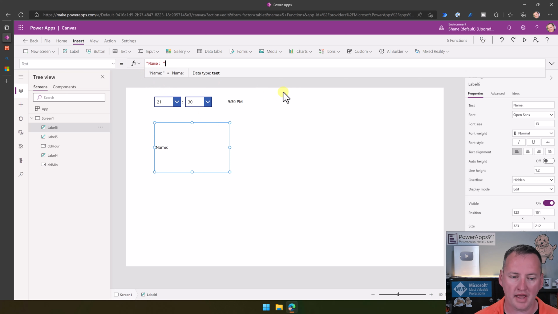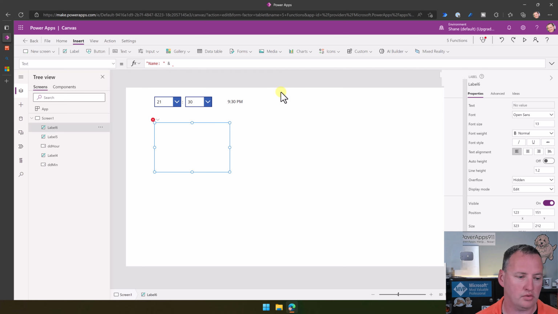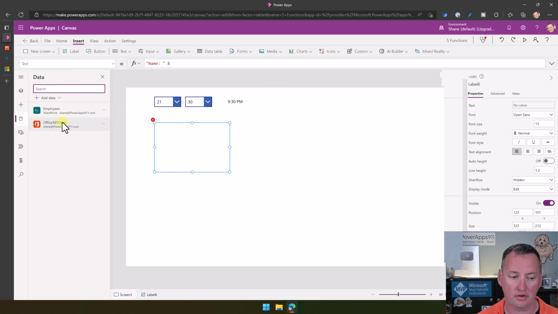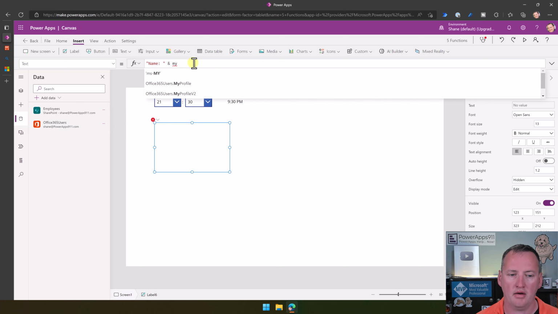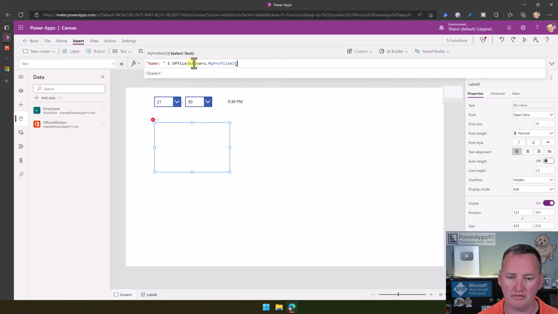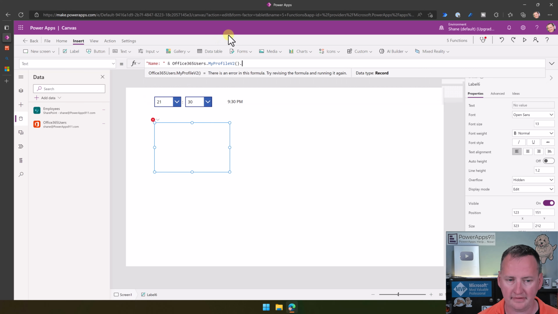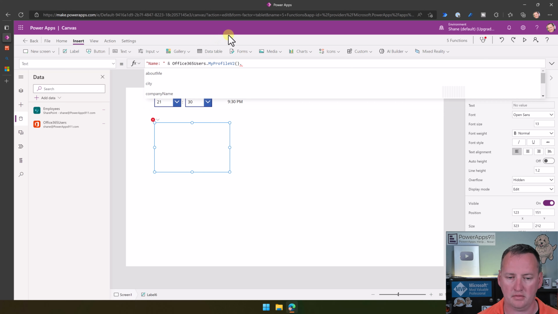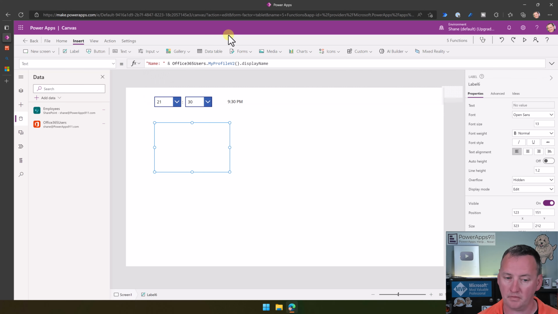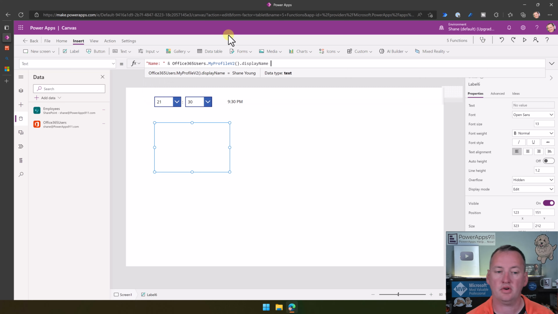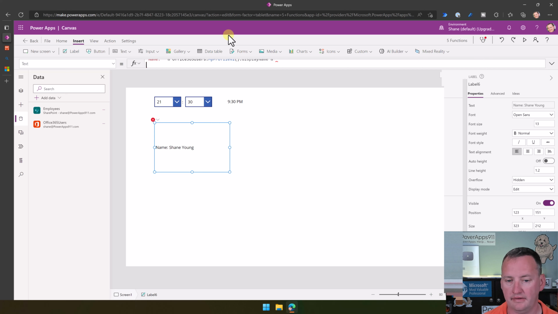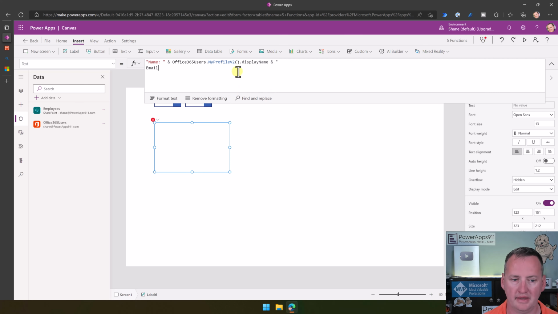So what if I said I want to have a label? I want to do Name, and then over here, I've already added the Office 365 users connector. So we're going to say Name, and then my profile V2, like this, and then this is my display name. And if I want to put this next one on another line, how would I do that? I would probably do this: an ampersand, and then hit Enter, and then pull this down here, and then it'd be like Email. And then what is email going to be?